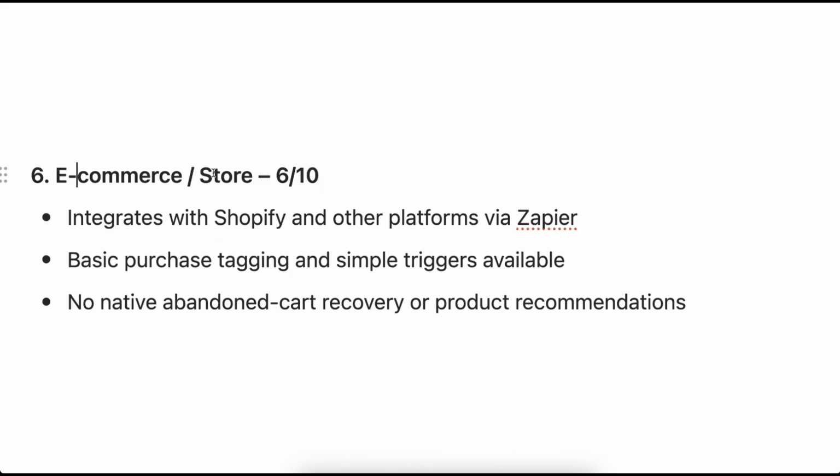When it comes to e-commerce, it integrates with Shopify and other platforms via Zapier, so you'll need to pay extra if it's other platforms. You have some basic purchase tagging, but no native abandoned cart recovery, no product recommendations. Really, it's lacking a lot. It's only maybe like a 5 to 6 out of 10.